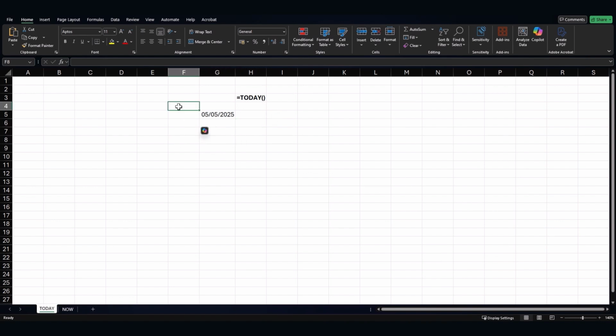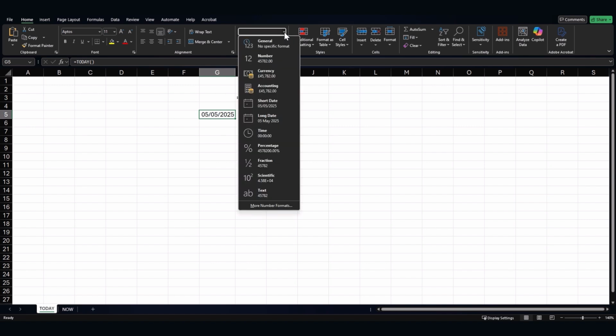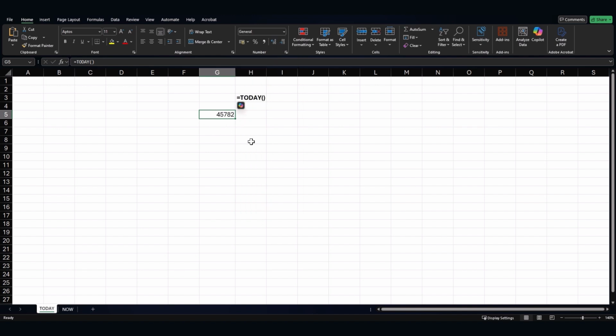And if you look as I tap at other cells, it says General. Now, if I go and change this back and click on General, what we can see is that serial number, that date time code, which is 45,782.